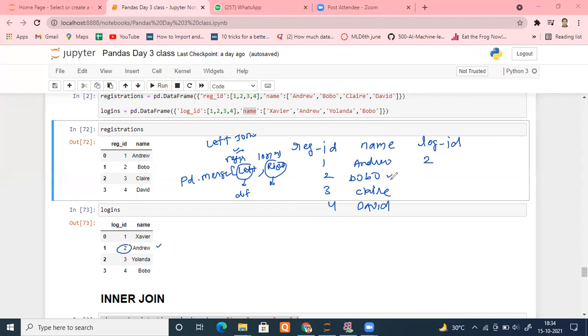We'll go to the second one, Bobo. Bobo is here. Yes, Bobo is appearing in my right table as well, so his ID will be used. Claire doesn't appear, so NaN will be placed here, which is equivalent to a missing value. NaN means it is not available inside my second table. This NaN indicates that Claire's login ID is missing. Similarly, David is not appearing here, so David's login ID is missing. Is it fine, everyone?